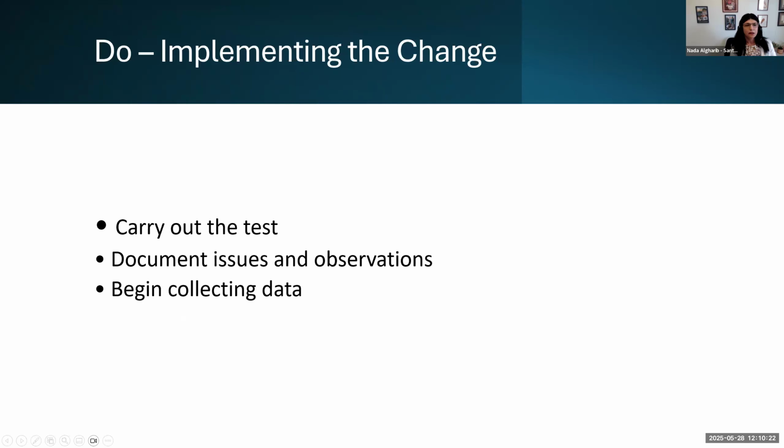In the do phase, we start implementing the plan on a small scale. Implementing it means testing the idea, observing what happens, and starting to gather data and feedback based on the testing or the little improvement or change that we carried out.